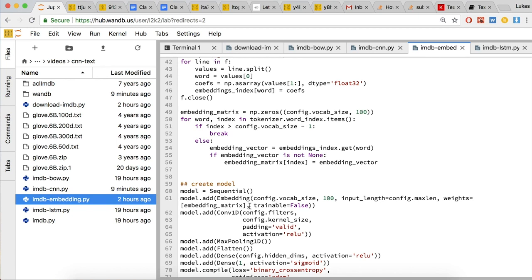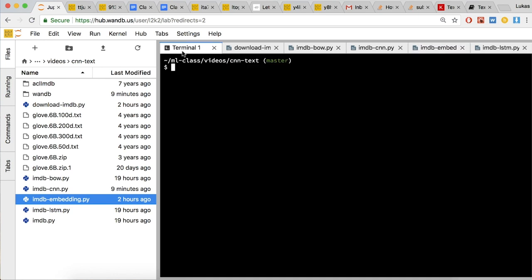So I really like this because we're using the fact that someone spent a lot of time training these values, and they can make our model better and everyone else's model better. So we can run this with python imdb-embedding.py.